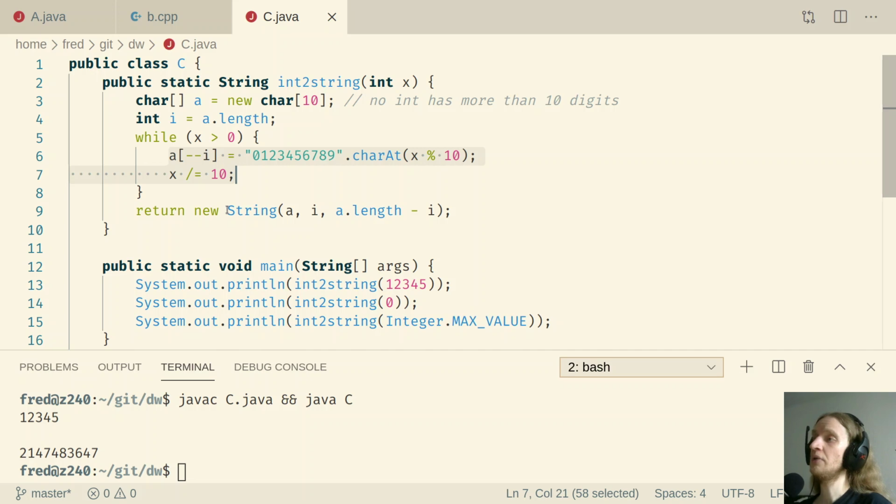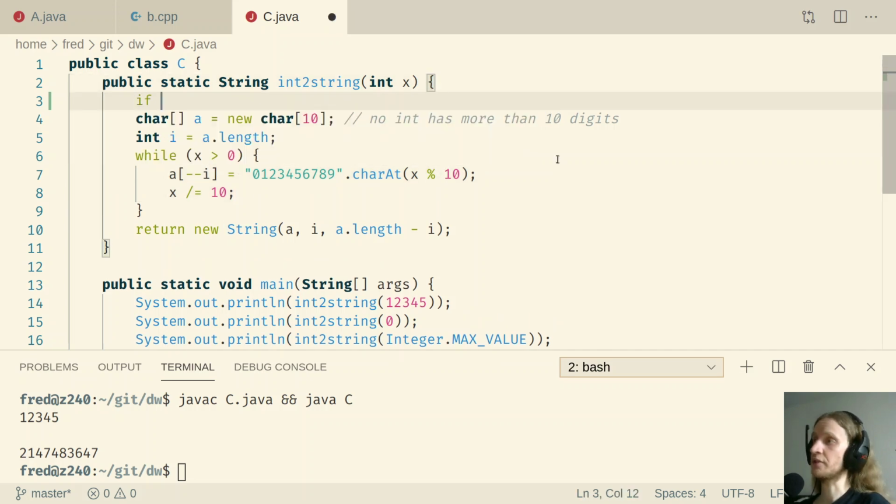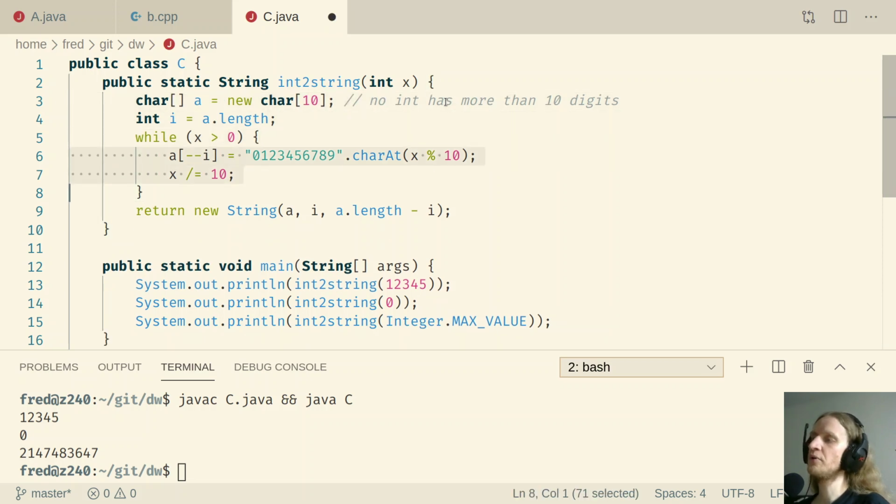Okay. We could fix this with a special case. We could say if x has the value 0, then return the string consisting of the digit 0, and then everything works. But of course, this is a special case, and maybe we can find a simpler solution. Basically, this loop body always generates one digit per iteration. And if we want at least one digit in the output, then we want to execute the loop body at least once. And that's exactly how the do-while loop is defined, right? The do-while loop is executed at least once.